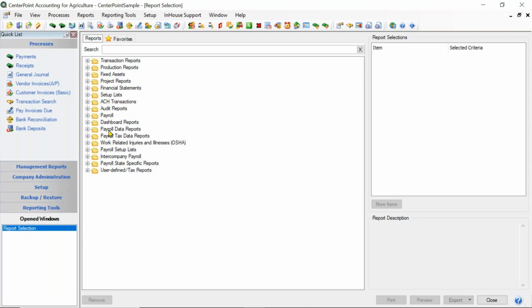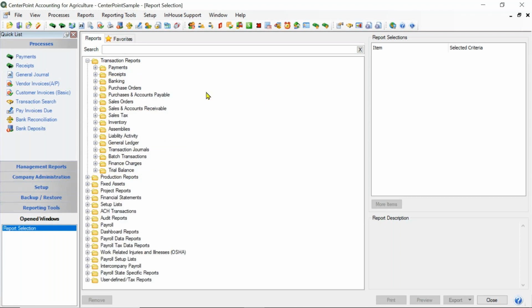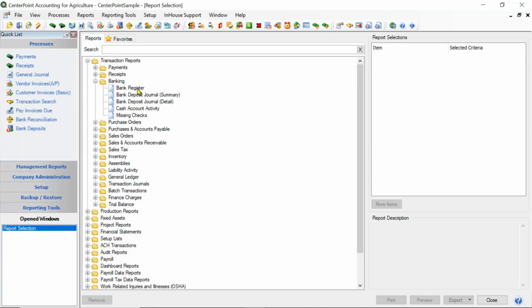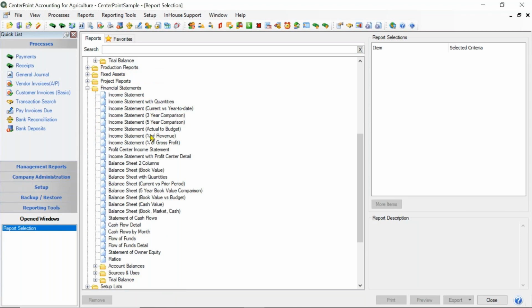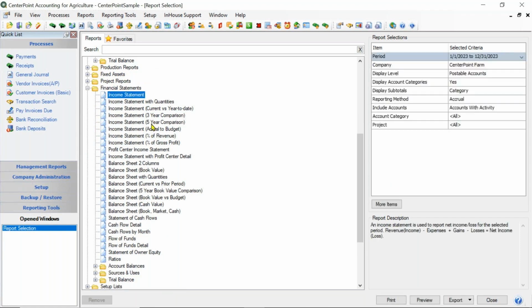I happen to be in the agriculture version right now, and I have the module of Payroll installed on mine. So I might be seeing some additional reports than some of you have. Okay, if you open up each topic of reports, for example, if I open up this list of reports, it might open up a series of folders. And then if I open up one of those subfolders, you'll see the reports that are in that folder underneath there. Or if I open up a folder like financial statements, it might go straight to the reports.